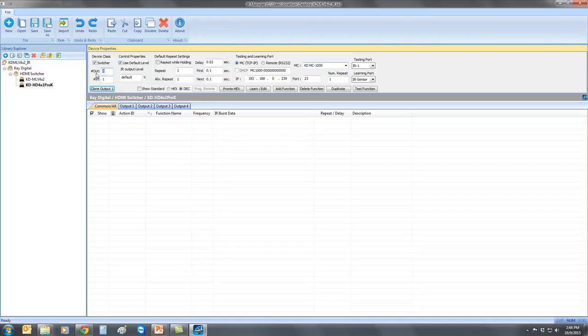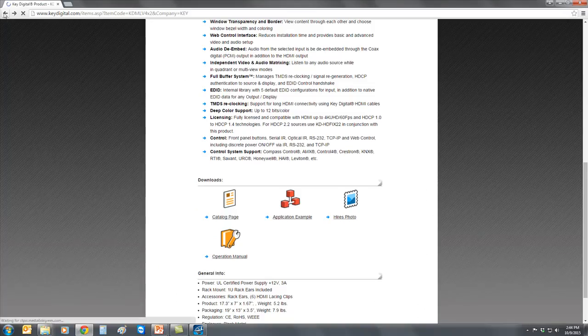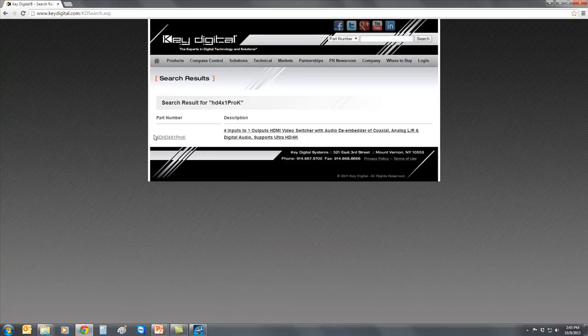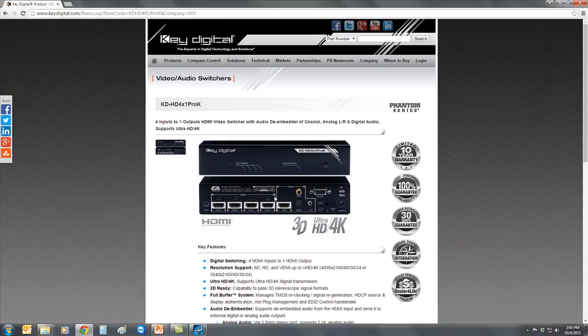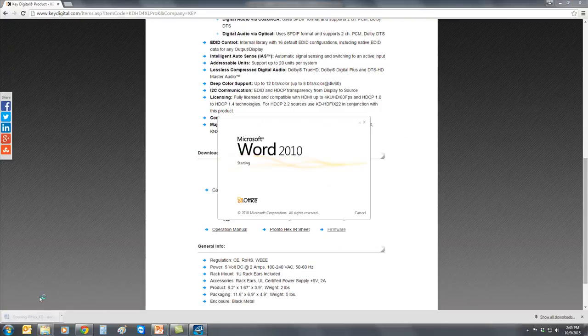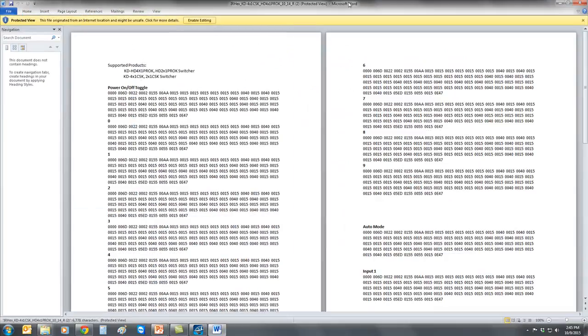Oh, not 1 in, 4 out. That'd be a distribution amp, wouldn't it? 4 in, 1 out. And if we go through to this product on our website, and you can see what it looks like, and we scroll down to the download section, and there you are, your icon of Pronto hex. Open up that document, and here you can see the commands that we have, including this here, power toggle.